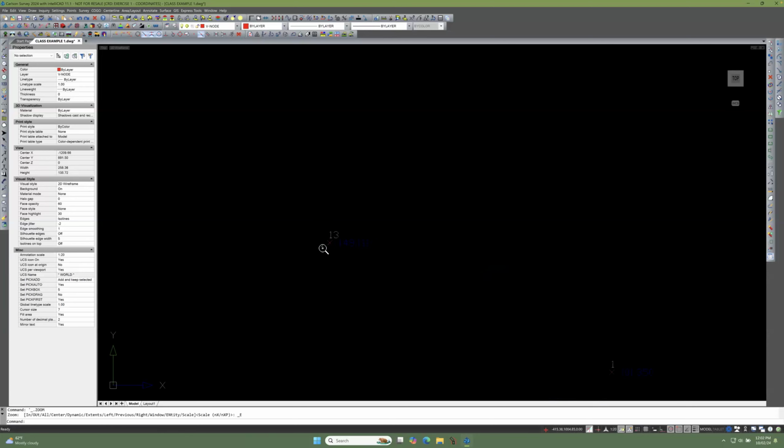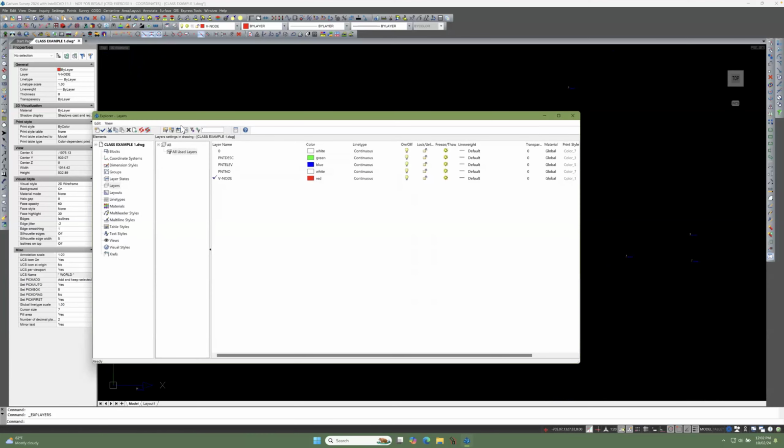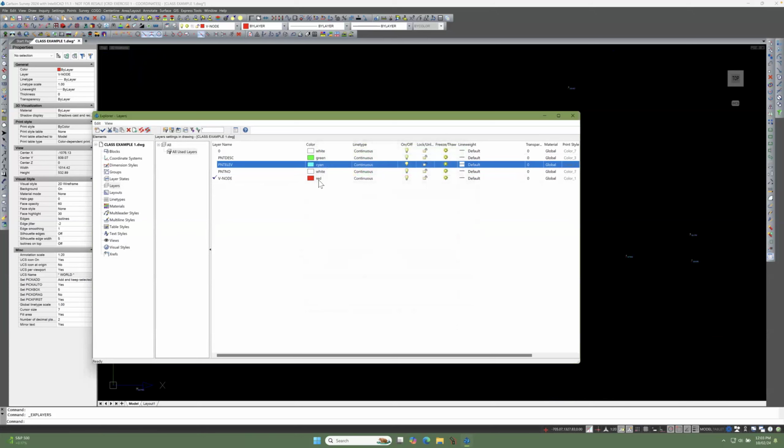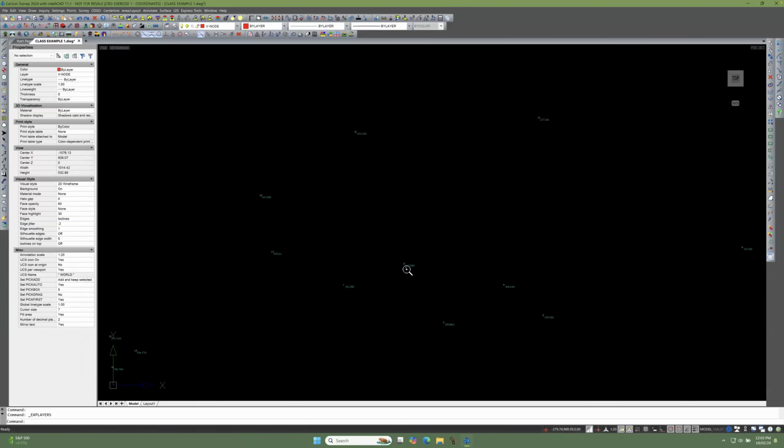All right, so we've got these points and I'm going to change the color of that layer so you can see them a little better. And that is the PNT description, elevation, and number. Those are those attributes. So I'm going to change that from blue to cyan so you can see them a little better. There they are. And there's my point number 1, 2, 3, 4, 5, etc.